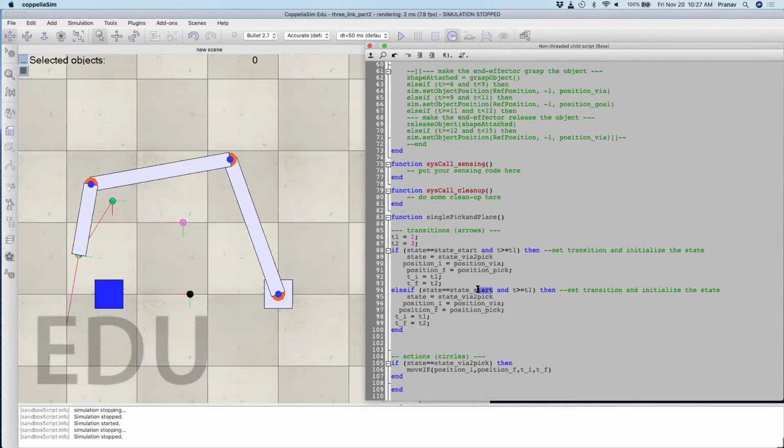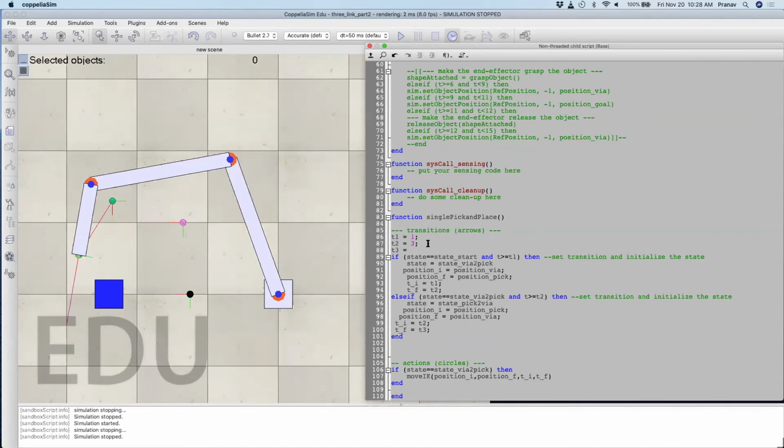So the state is via to pick, so it needs to exit this via to pick state, and I'm going to specify it exits at T2. The next state, after it goes from via to pick, should be pick to via, which is from here to here. The start point is the picking point, the end point is the via point, and the start time is T2 and the end time is T3, which I need to define. Okay, so let's try this now. It's going to do two things: go to the blue box and go back to the pink point.